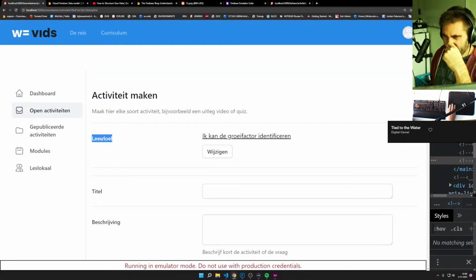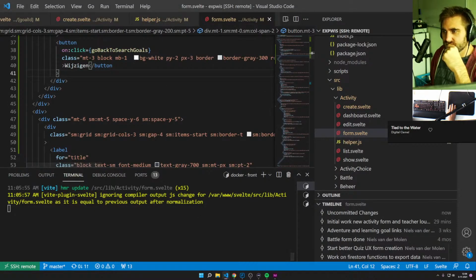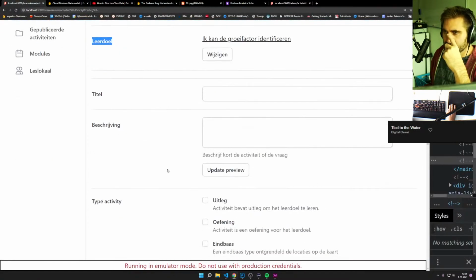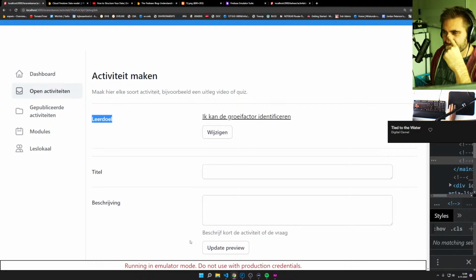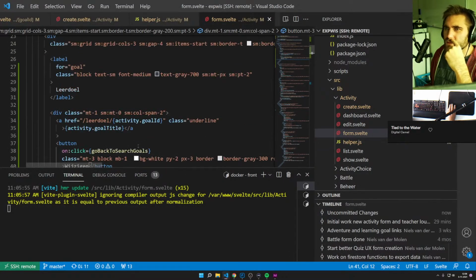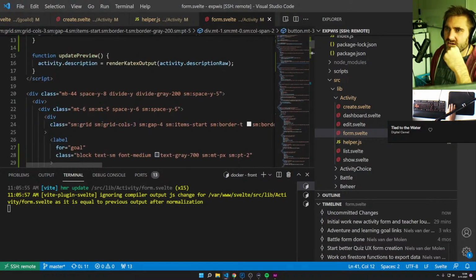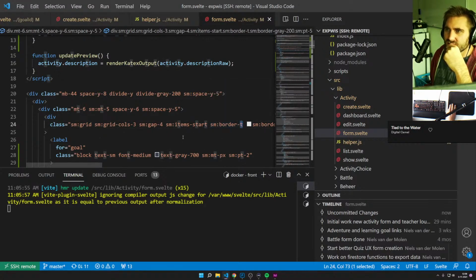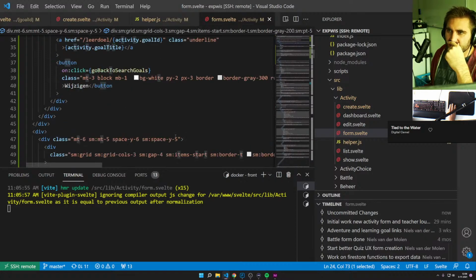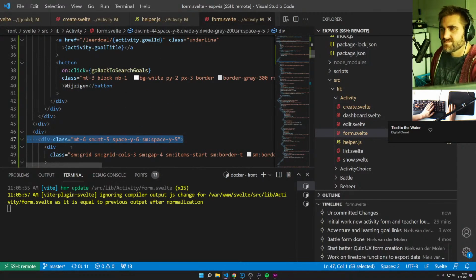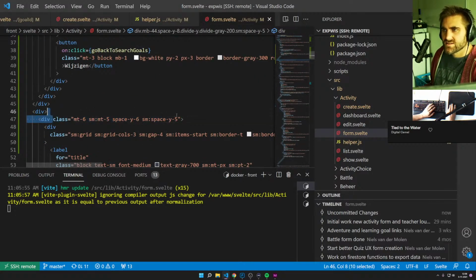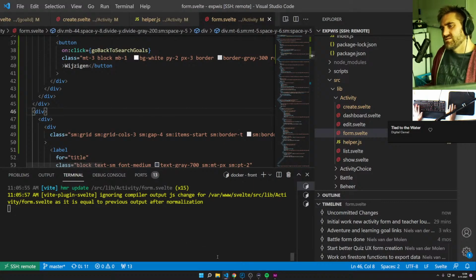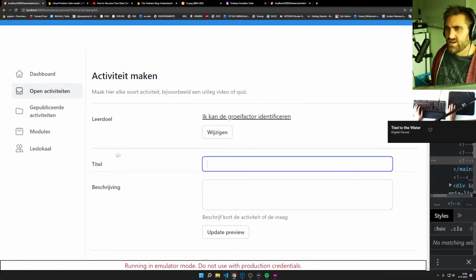So it's pretty up there. Like, what do you want to change? This learning goal. I think these lines are all over the place now. So why do we have this extra line? Border top. Maybe remove this line. I think that was a line, yeah.